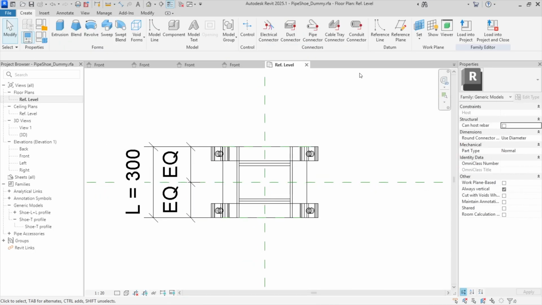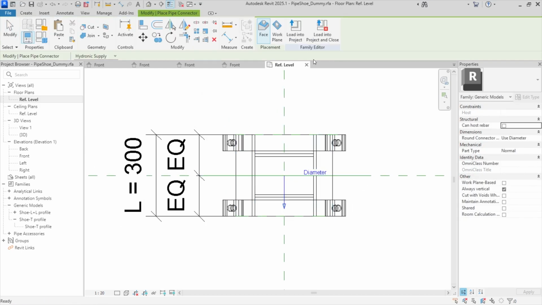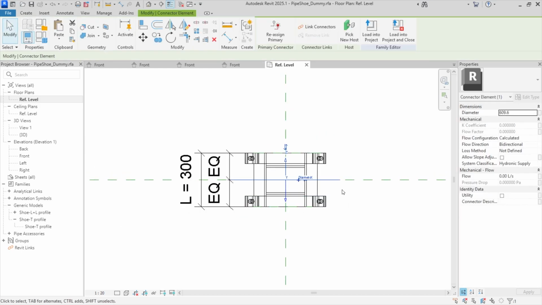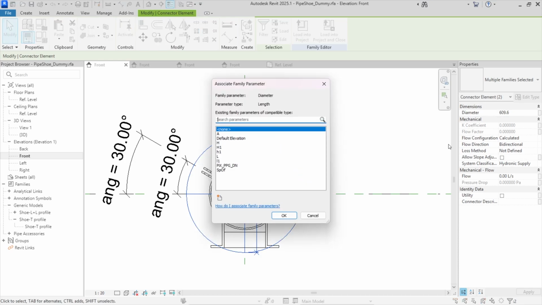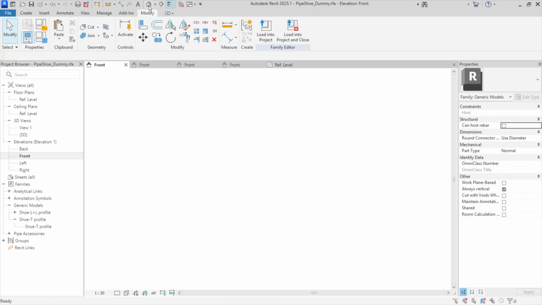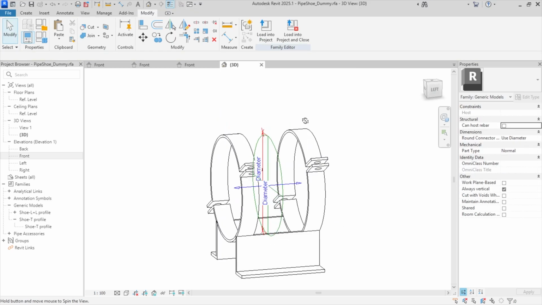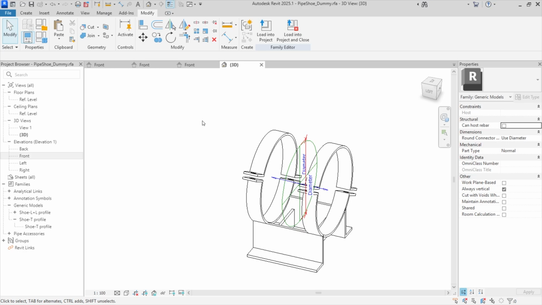Finally, we'll add connectors to the pipe shoe family, classifying it as global. These connectors will allow the pipe shoe to interface correctly with other elements in the Revit project. To complete the setup, make sure each connector is aligned and linked to the nominal diameter properly. Once this is done, set the family category and let's load it into a project to test its functionality.